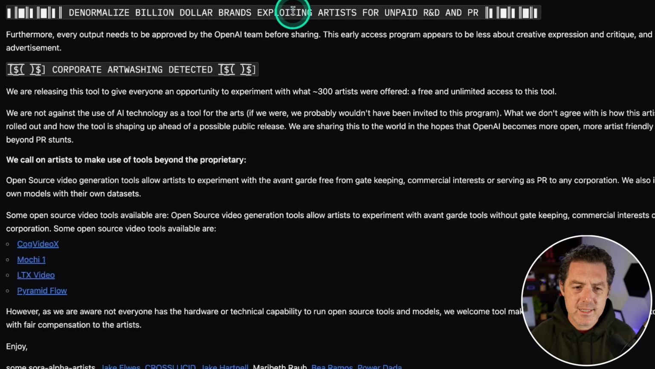Denormalize billion-dollar brands exploiting artists for unpaid R&D and PR. Furthermore, every output needs to be approved by the OpenAI team before sharing. This early access program appears to be less about creative expression and critique and more about PR and advertisement. Corporate art washing detected. We are releasing this tool to give everyone an opportunity to experiment with what 300 artists were offered, free and unlimited access to this tool.